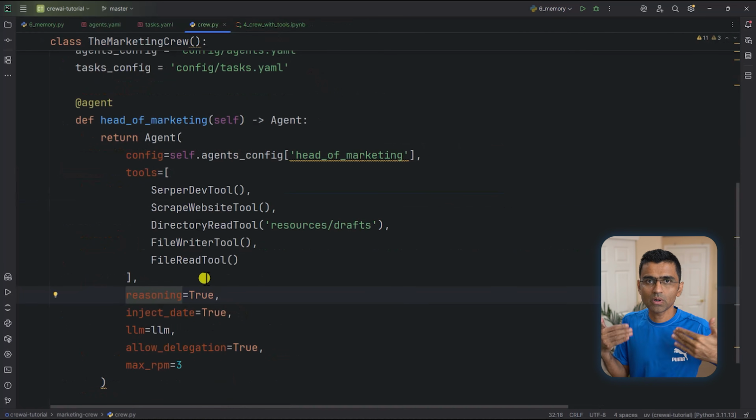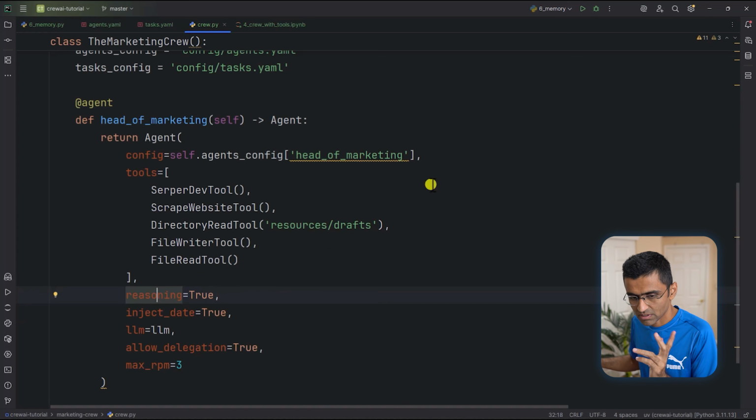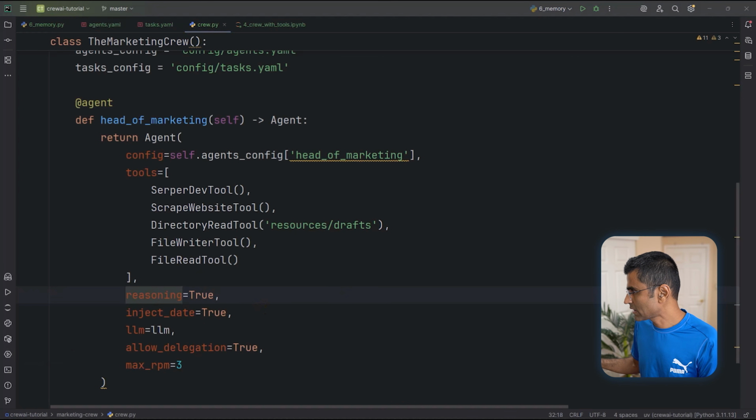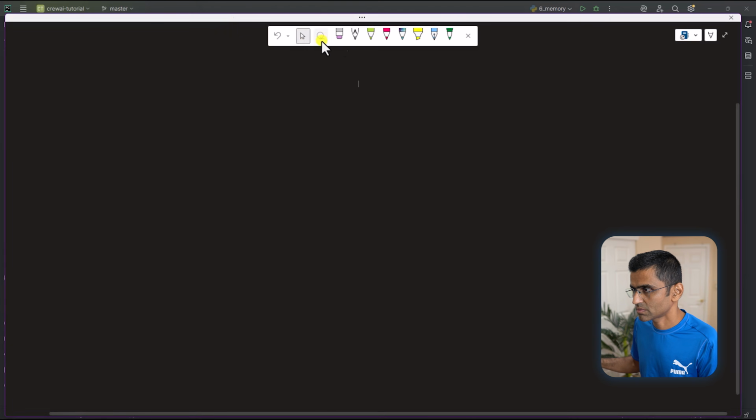So when you run this crew, if reasoning is true, it will first run the planning agent. So it will plan. It will not just react. I mean, this term, by the way, is sometimes confusing. So let me explain. There are actually two terms.